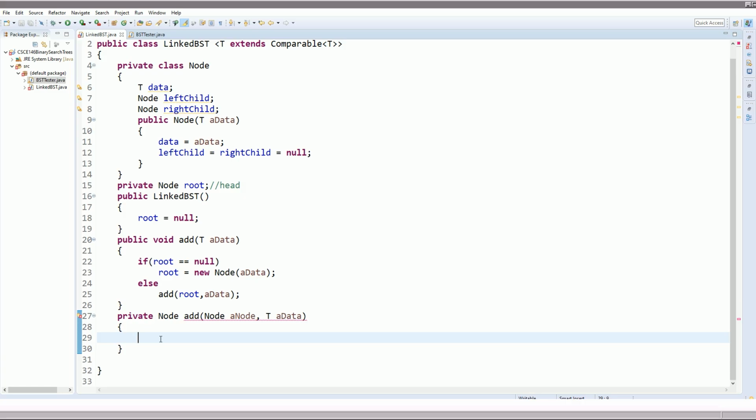It's important to note that recursion is loop-like. And just like with loops, we need a stopping condition, a halting condition. In this case, the halting condition is when we reach a leaf. In other words, if we pass in a node and the node is equal to null, then we have reached a leaf.